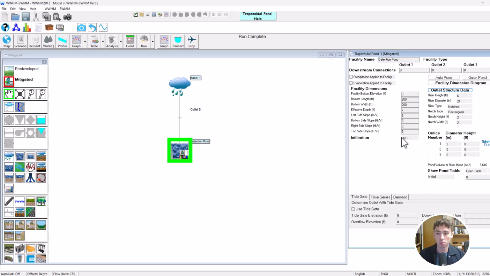So you can see we're starting off here with an orifice of 3 inches at a height of 0 feet. We can see a riser height of 6 feet with a 24-inch diameter. It's a notched riser type, with a notch type of rectangular, and has a 2-foot notch height and a 2-foot notch width. So what I'm going to do is run this scenario now, and we're going to see how this facility performs with our flow duration analysis.